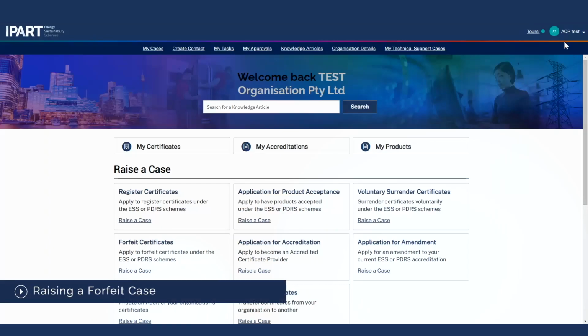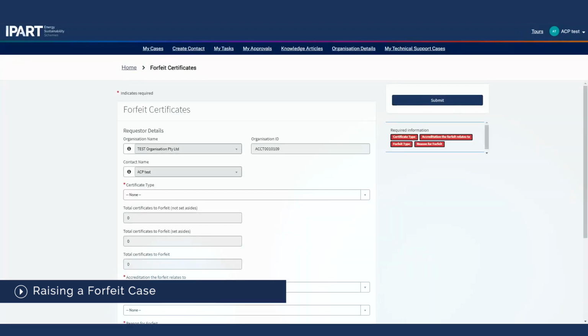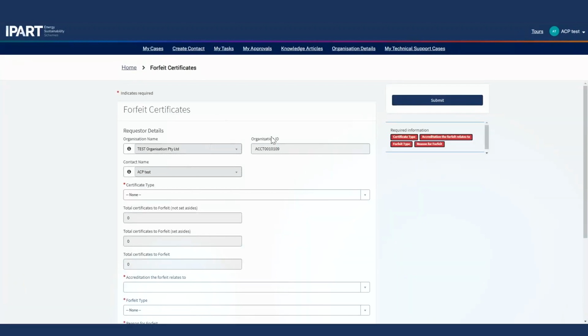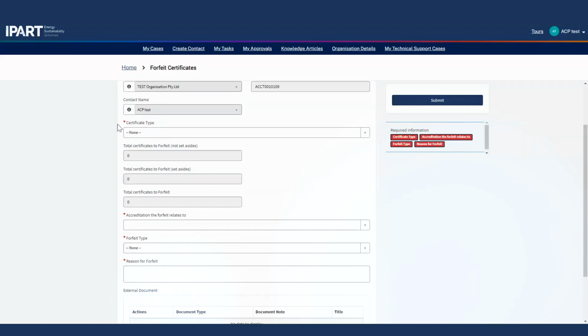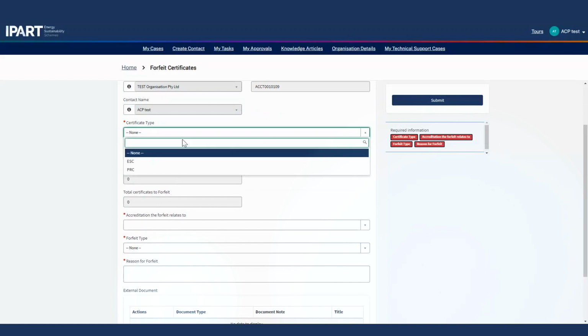I've logged in as an ACP and I've arrived on the landing page. Let's raise a case to forfeit certificates. My organization name, organization ID, and my name have been filled in automatically. The mandatory fields are indicated here in red or with the red asterisks. First, let's select the certificate type.